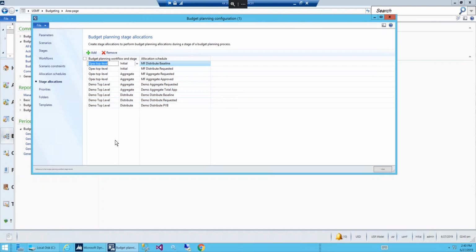As this all comes together, as we walk through a workflow and we hit submit or we walk to the next stage, the workflow changes the stage from initial to distribute. When it does that, it's going to run these schedules and push or move the data from A to B, as we saw in the schedule. And then as our workflow pushes our plan to this stage, it's going to execute these 2 schedules, where it's taking those aggregates and then putting them back to the top level.